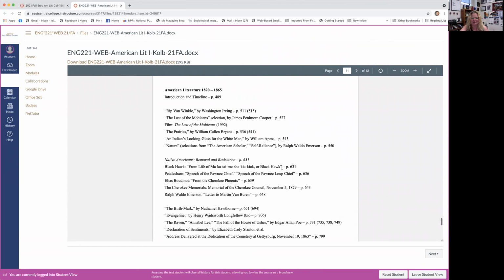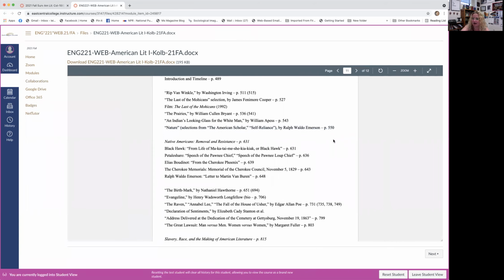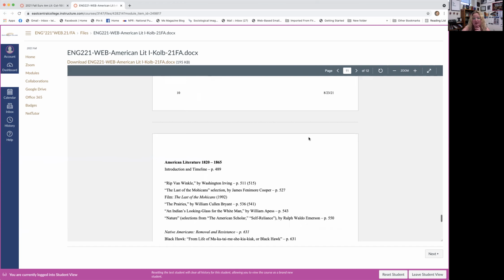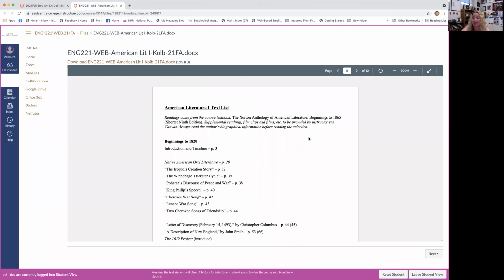Emerson, so read Nature and then selections from these longer pieces. What will happen is that the week I actually assign that reading, I will give you much more specific page numbers, like read these very specific page numbers from the selection. So just FYI, sometimes the page numbers are totally accurate. This poem is on this page, but sometimes there are much longer works in your textbook that we read a selection of, and I will make that very specific in your weekly assignment. But you can peruse this text list and see just how much we cover this semester.